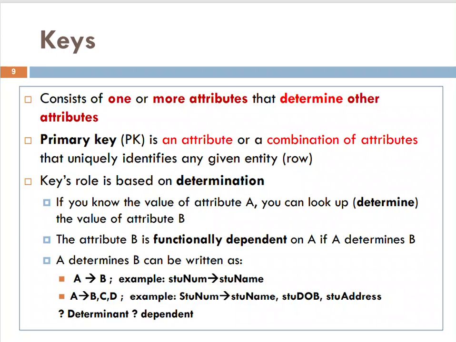If you know the value of attribute A, you can look up or determine the value of attribute B. Okay, for example, if I know the student metric number, automatically I can know the student's name. So assume metric number is attribute A, student's name is attribute B. So attribute B is functionally dependent on A if A determines B. Jadi nama pelajar bergantung kepada nombor pelajar. Okay, student name depends on the student's metric number.